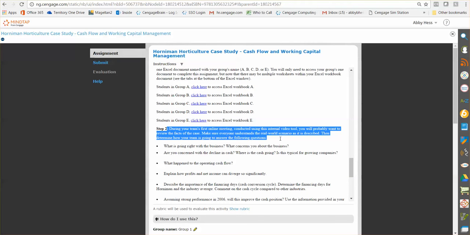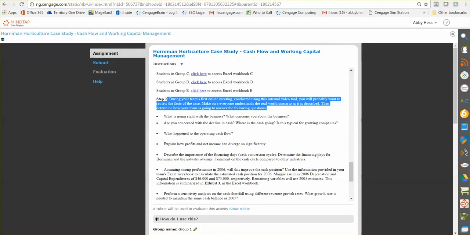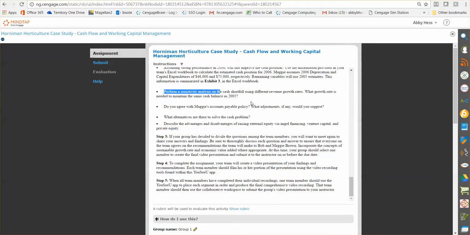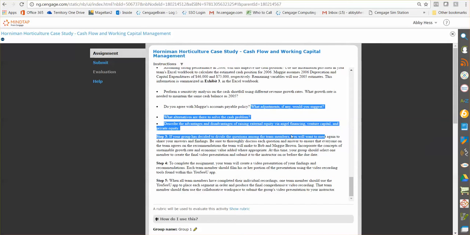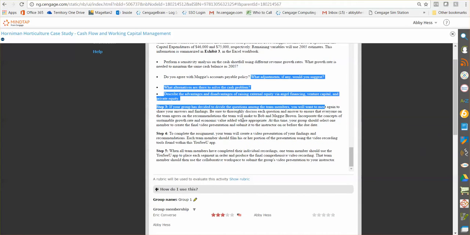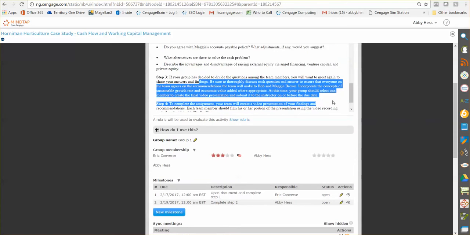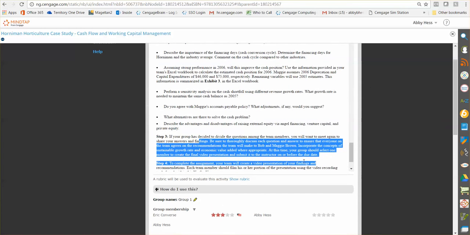It's telling me that we should have a first online meeting and discuss some of these questions. We'll be doing things like performing a sensitivity analysis. We might suggest some adjustments to the plan. And we might have to meet again to go over this. So everything is laid out very clearly.